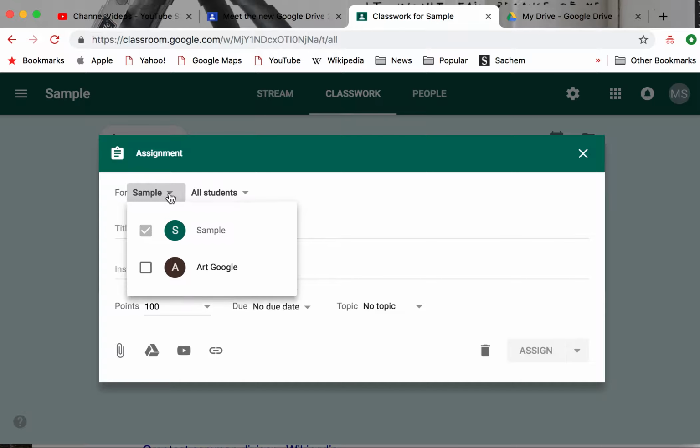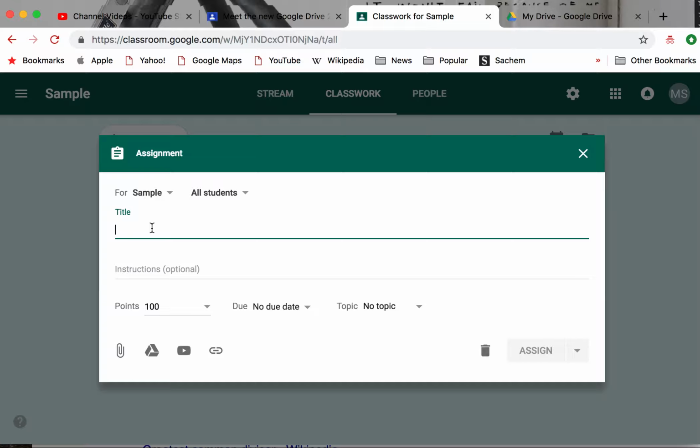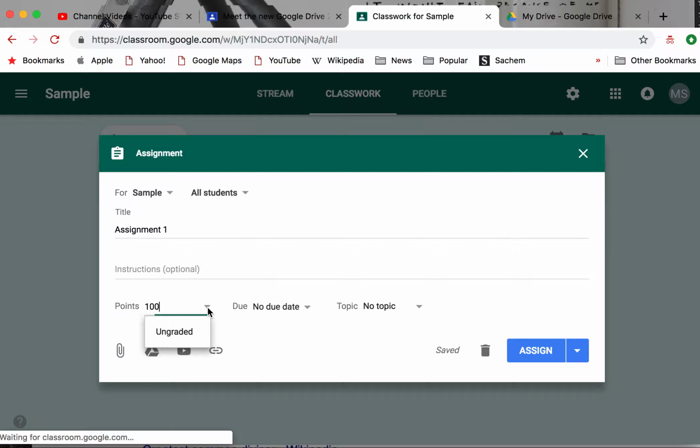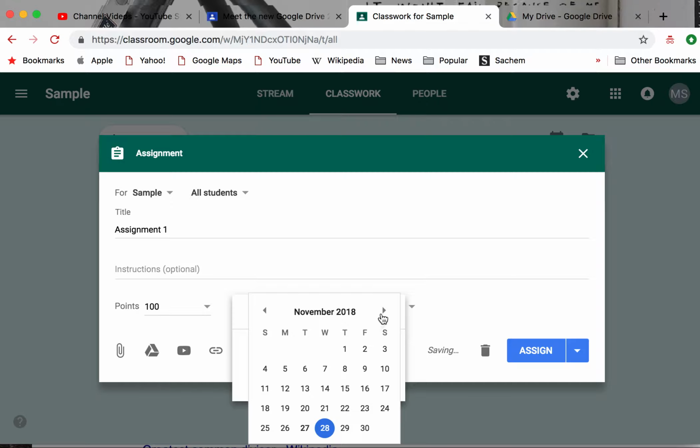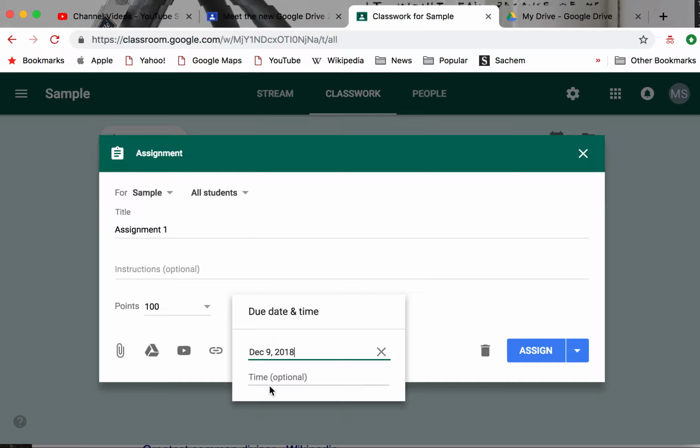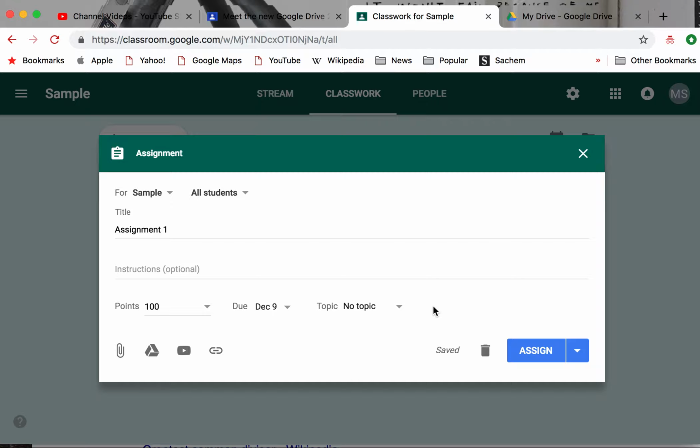Again, I have the option to send it to multiple classes if I'd like, or particular students. But I'll say assignment was. I can give additional details. I can choose to have this as ungraded or set the number of points for this particular assignment. I can set a due date. So if I hit the drop down, I can change it to when I'd like this assignment due. Optionally, I can add the time.